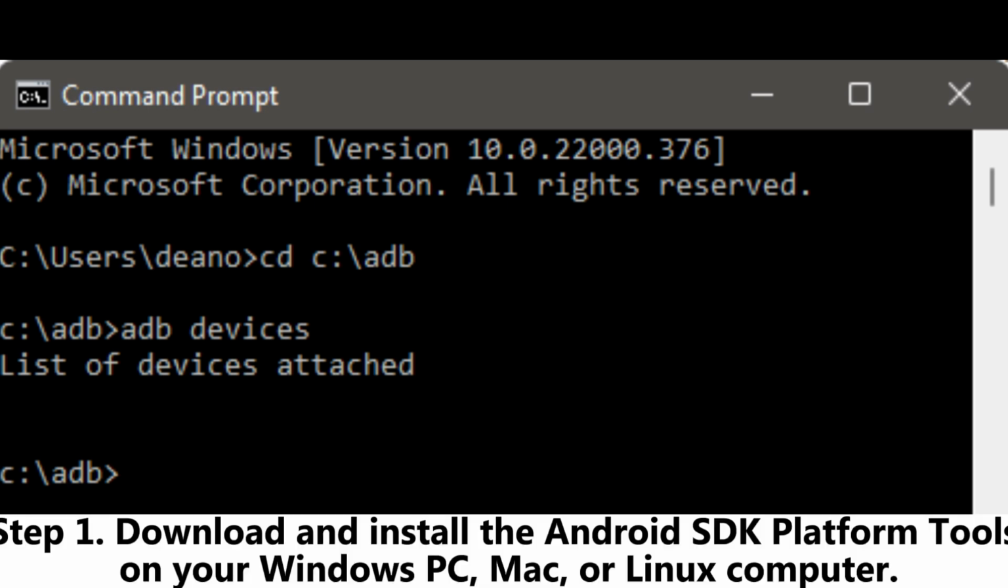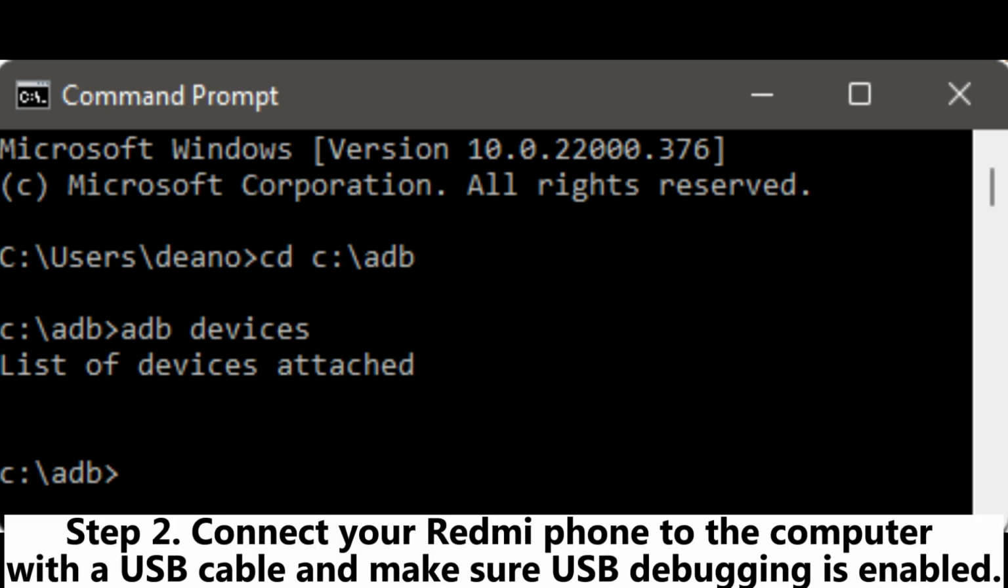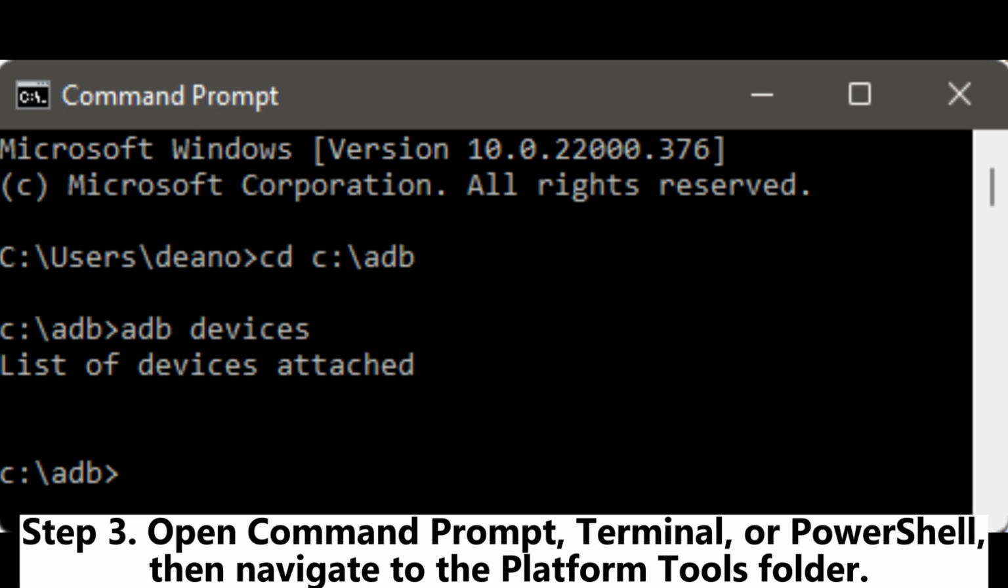Step 1. Download and install the Android SDK platform tools on your Windows PC, Mac, or Linux computer. Step 2. Connect your Redmi phone to the computer with a USB cable and make sure USB debugging is enabled. Step 3. Open Command Prompt, Terminal, or PowerShell. Then navigate to the Platform Tools folder.